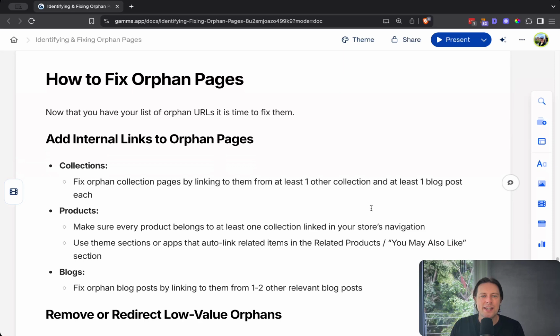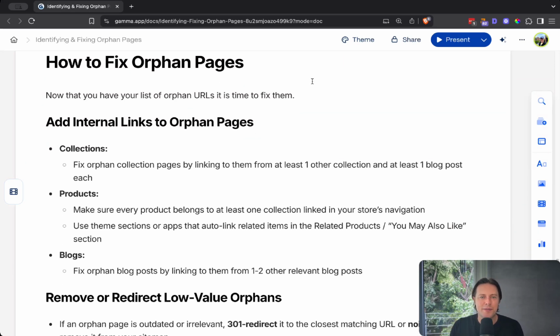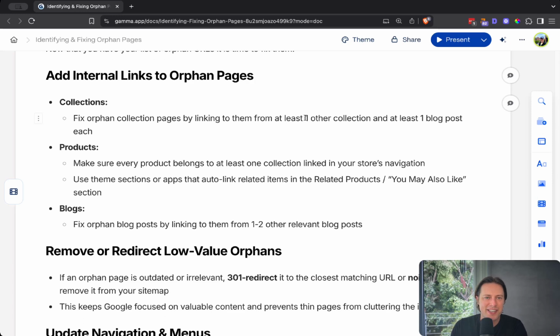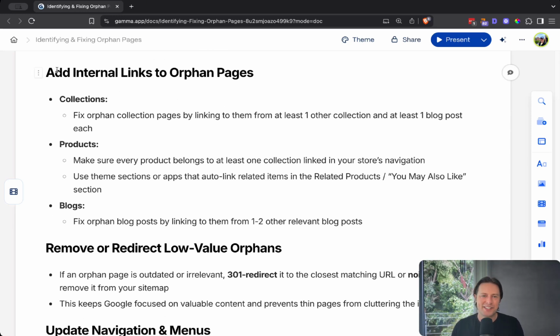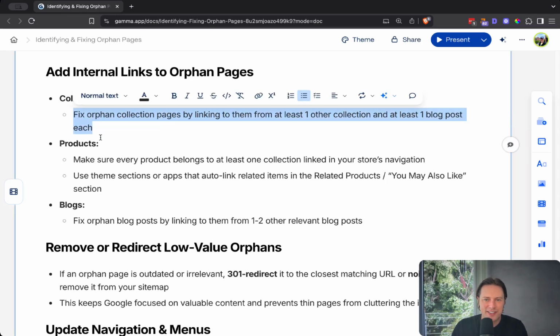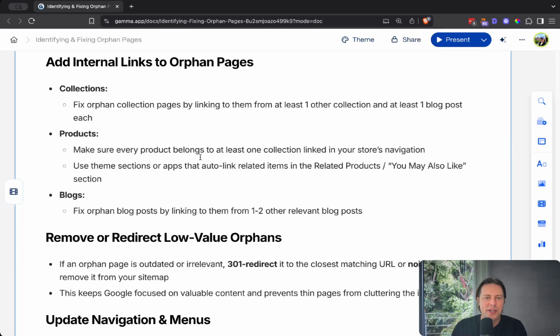So how do we go about fixing these orphan pages? Now that we have the list of URLs from whatever tool we used before, what you want to do is add internal links to them. Since it's an orphan page with no internal links, add internal links to it. For orphan collection pages, ideally link to them from another collection page, and also from at least one blog post. In general, the internal linking system I like to use is to make sure every collection page links to another collection page, and each of your blog posts links to one or more products and one or more collections. So just keep that structure in mind. Also, for products, make sure every product belongs to a collection.